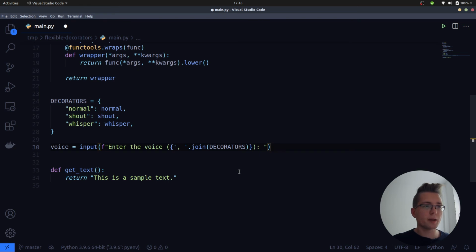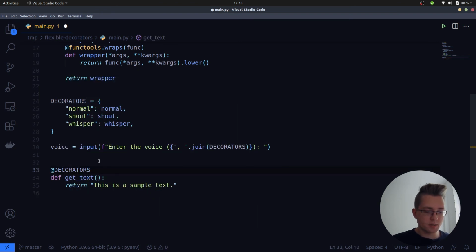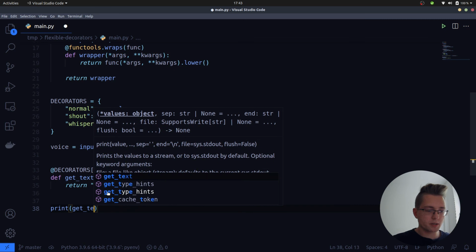And lastly, we can apply this dictionary lookup as a decorator to our getText function. So we can write something like @decorators and then voice. Let's add a print call at the end of our script so we can see the result is printed to the terminal. So print getText.